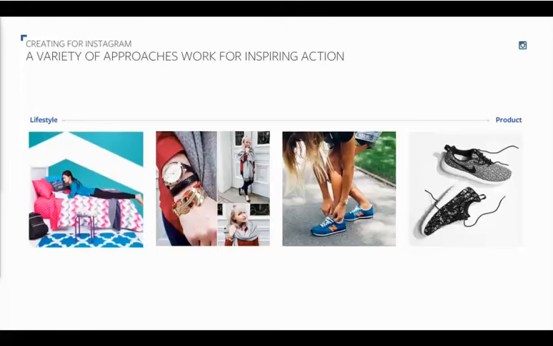Each approach worked. And similarly, now that we've made landscape photo and video ads available, along with longer video ads, we're seeing many advertisers embrace those expanded formats. The bottom line, there's no one-size-fits-all approach to effective creative on Instagram.